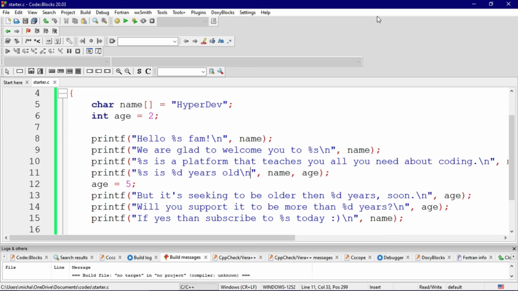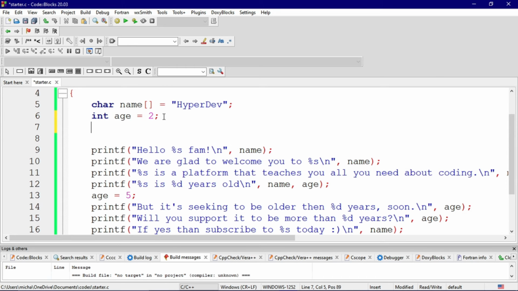And this brings us to another phase which is constant. Constant in C can be defined in 2 ways. The first way is you will say const, like that. Imagine if we need to change this age to be constant, then we'll say const int age, like that. Then we'll say the value is 2.